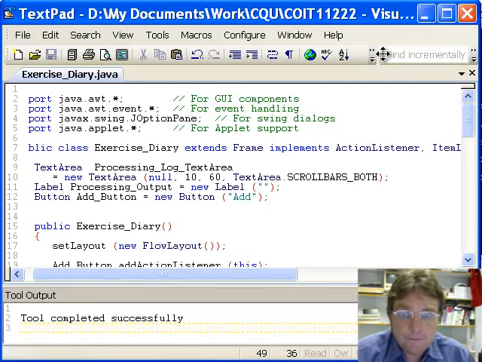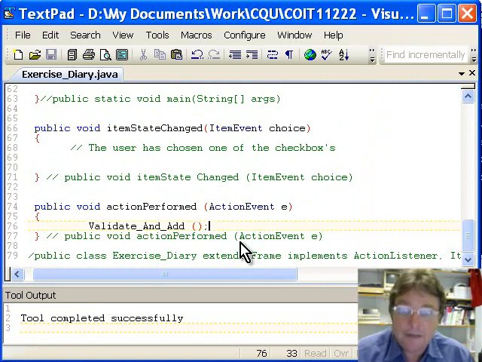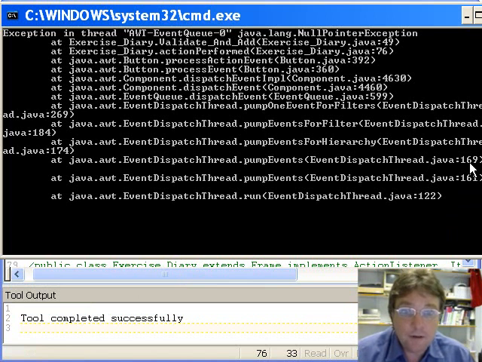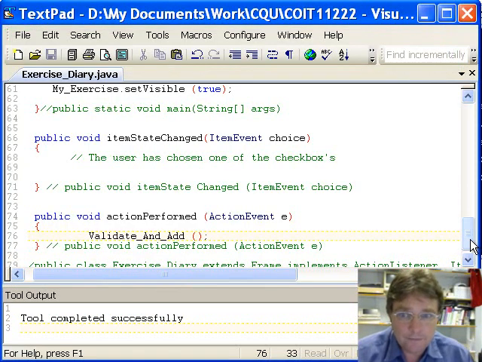If we look at our code, line 76 is just a call to our validateAndAdd method, so that's not causing a problem. It's got to be something in our validateAndAdd method. So let's look at the other line number, line 49. Let's have a look at line 49.